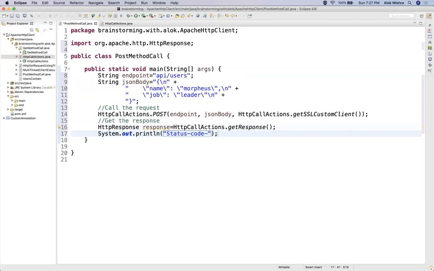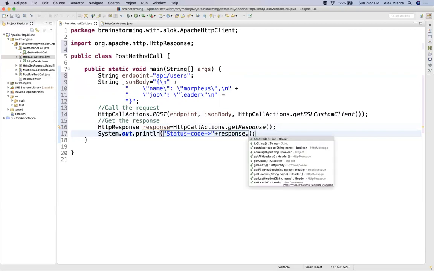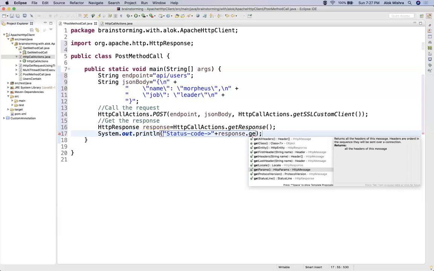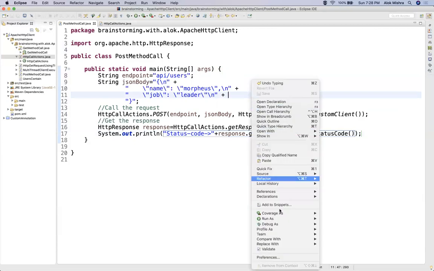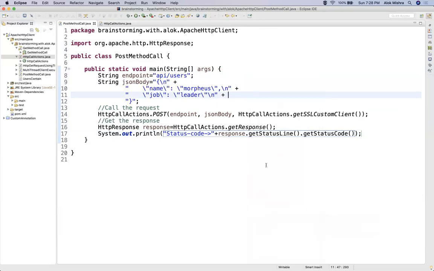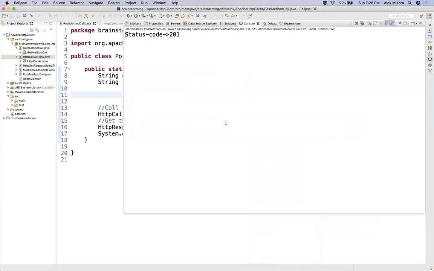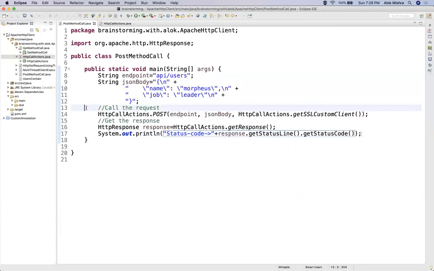Once it is done, let's print the status code: response.getStatusLine().getStatusCode(). Let's try to run this and see if it is working. Okay, so we got 201. That means the resource is created.